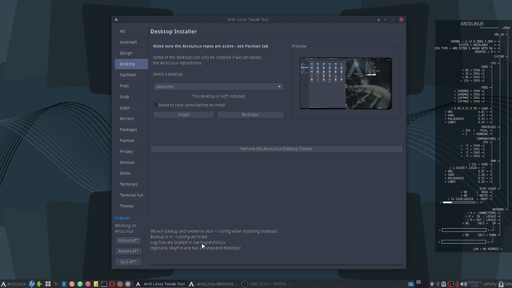Log files are located in var log arch linux. So if you want to visit any of the log files during uninstall or install of desktops, they can be accessed from var log arch linux. Hyprland, Wayfire and Niri are the Wayland desktops. So if you want only Wayland desktops or the Wayland window managers, you have to use Hyprland, Wayfire and Niri, and the rest will be on the X session.